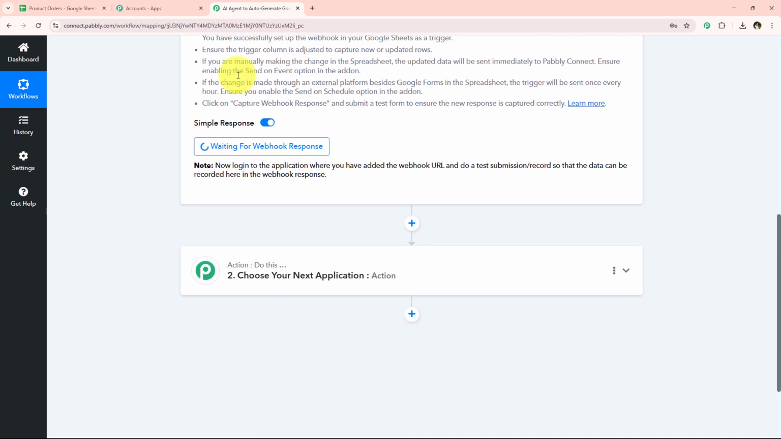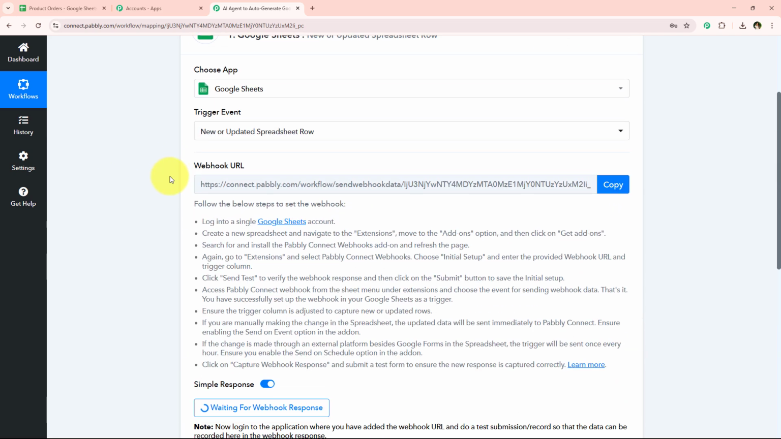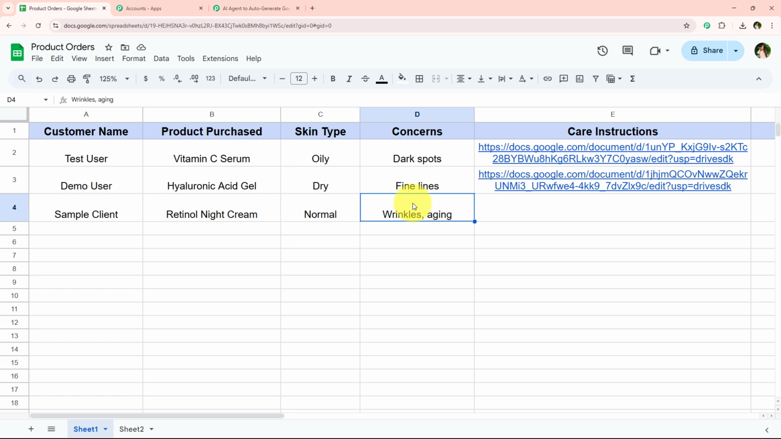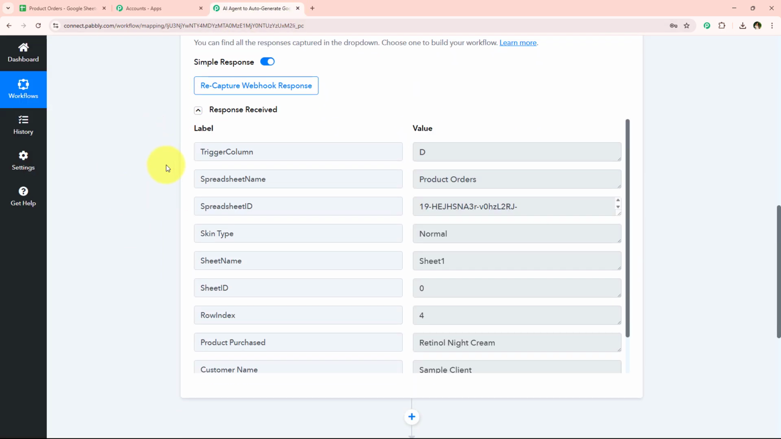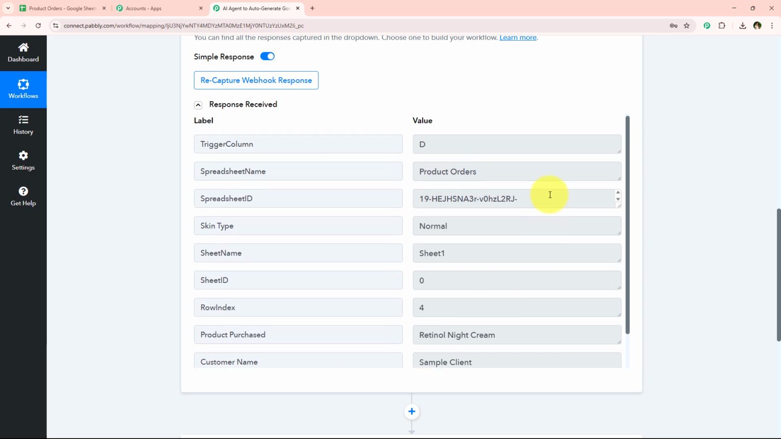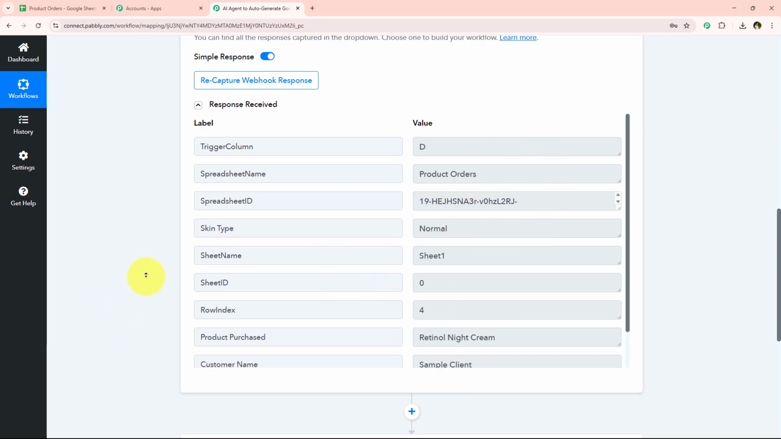So I'm just going to open my workflow right from here, and we're just going to wait for a few seconds till Pabbly captures the response of the test submission which we made right now. Alright, so I'm just going to open my workflow, and as you can see, Pabbly has successfully captured the response. You can see the product purchased, the customer name and the concerns. Also, you can see the trigger column and the rest of the details.